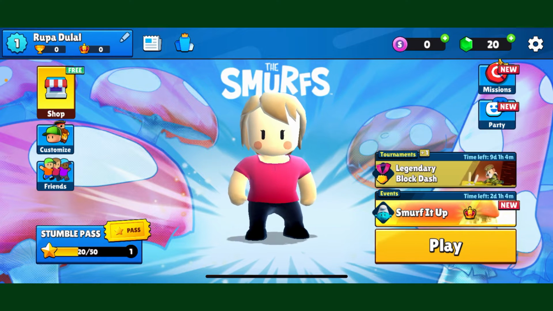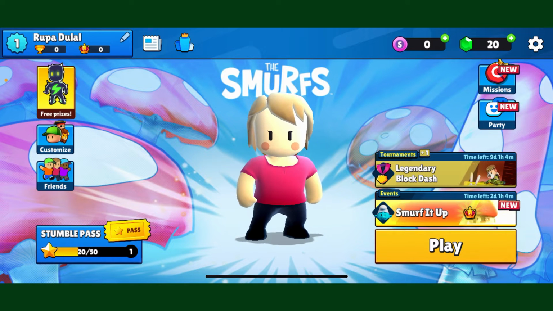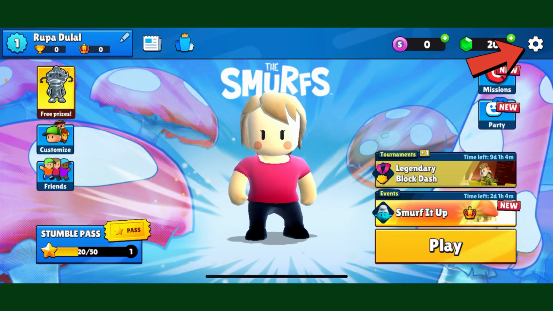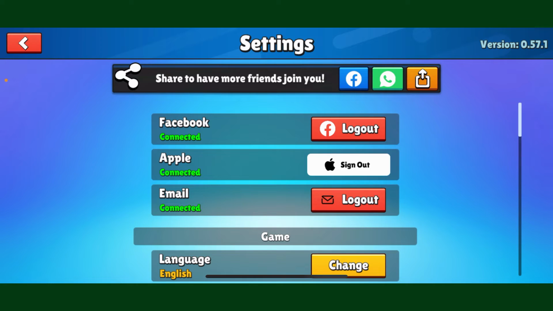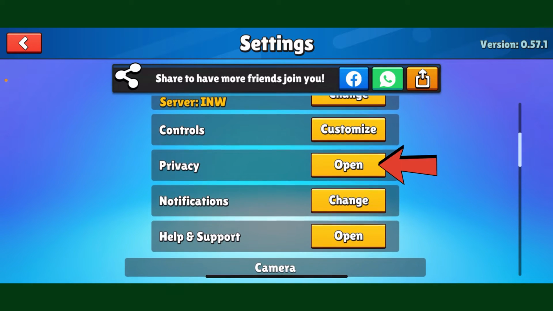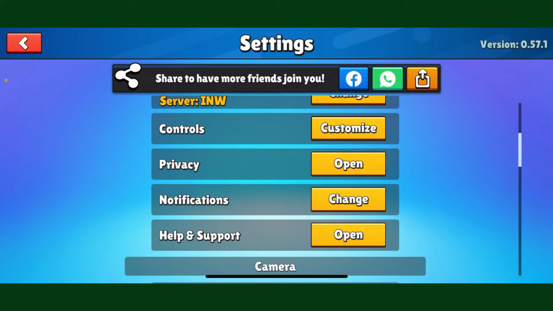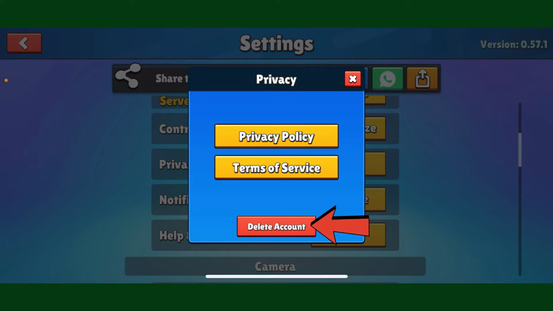Launch Stumble Guys on your device. Once you're on the main homepage, tap on the gear icon located at the top right hand corner. This will open up the settings menu. Now scroll down and tap the open button right next to privacy. You'll be able to see the delete account button in red.